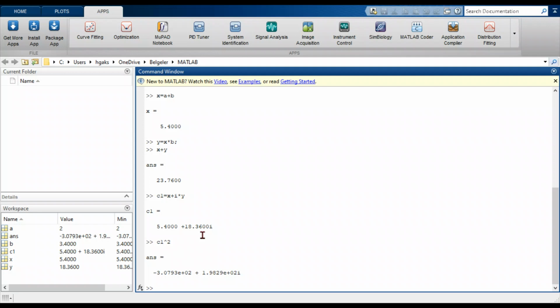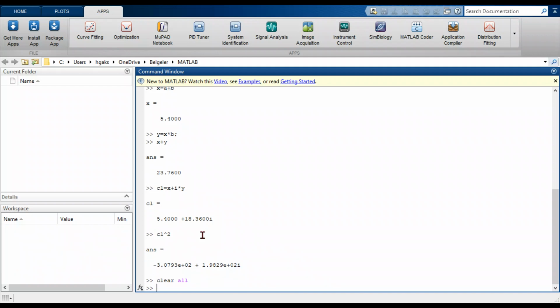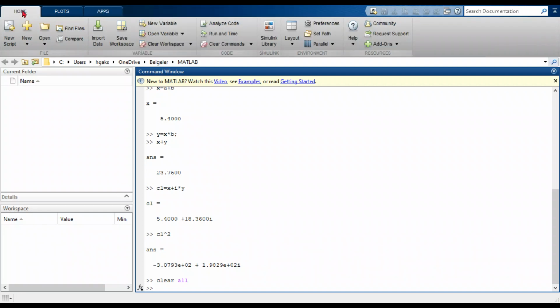MATLAB calculated the value of the square of C1, and it's again a complex number. And please pay attention, I haven't defined the type of the variable. It automatically understood. Let me say clear all. Now I will clear the whole memory, all the variables. You see, clear all command clears all the variables in the memory, and as you see in my workspace, there is no value at the moment. Okay, now this is our first step in MATLAB.